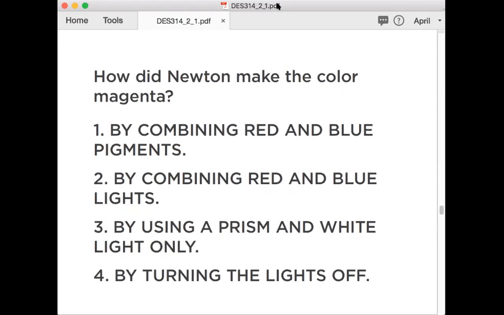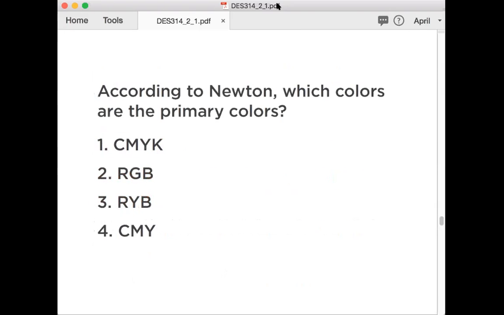How did Newton make the color magenta? By combining red and blue pigments, by combining red and blue lights, by using a prism and white light only, or by turning the lights off. You said two, by combining red and blue lights, you are right. According to Newton, which colors are primary colors? CMYK, RGB, RYB, or CMY?